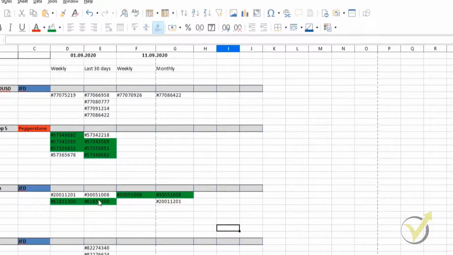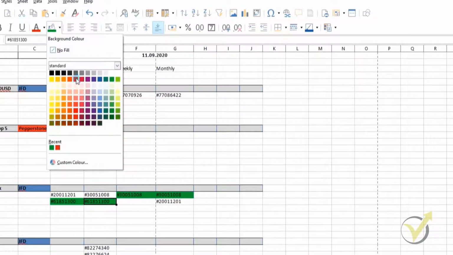Now what you can see here is that the last time I did this, the 61851300 was doing quite well, but obviously it hasn't done well again now. So what I do now is I select it and I make it red.